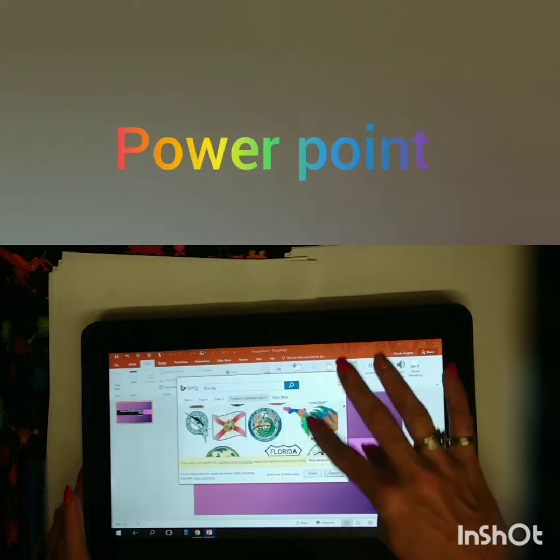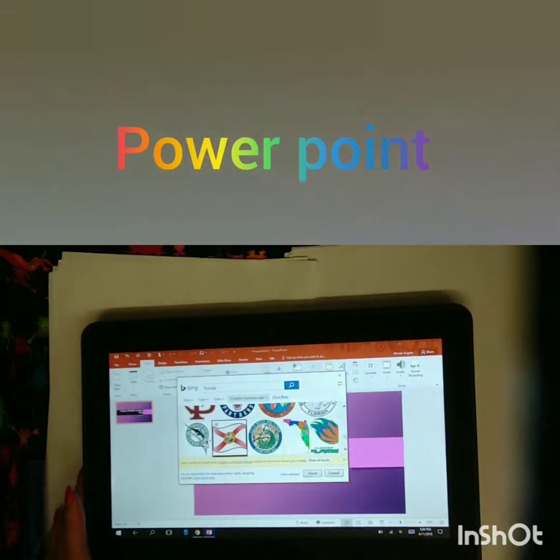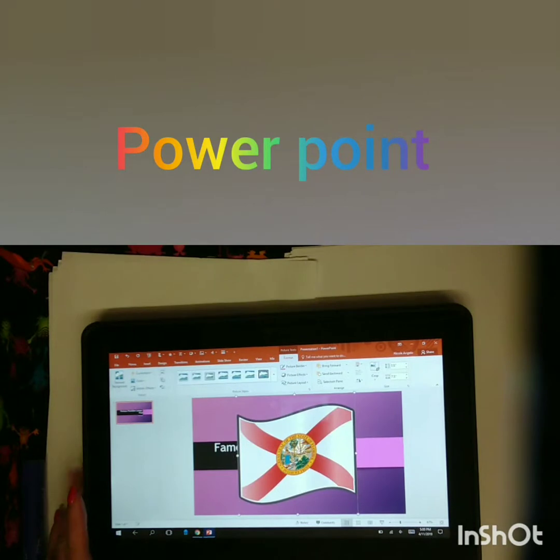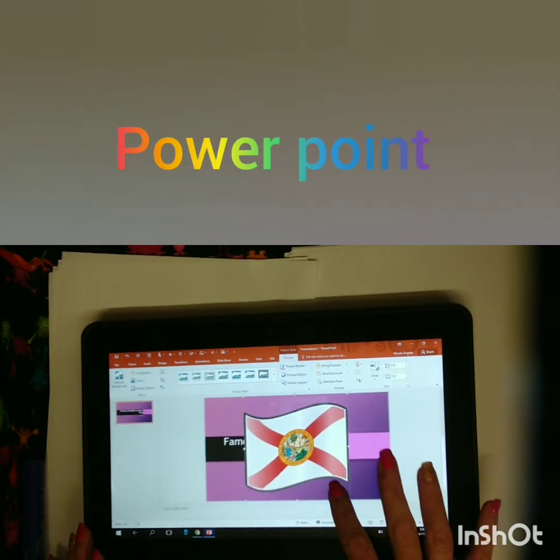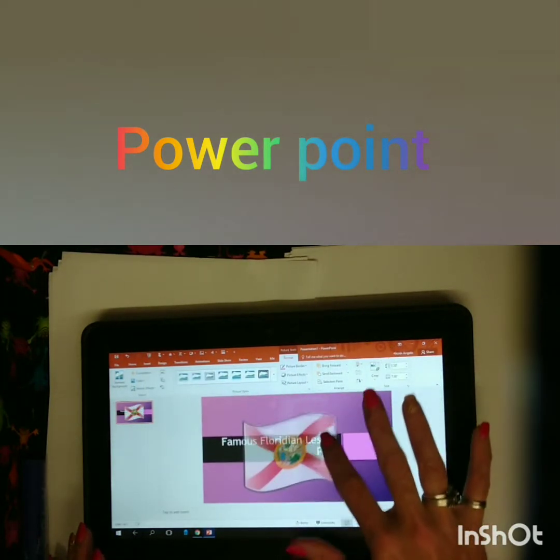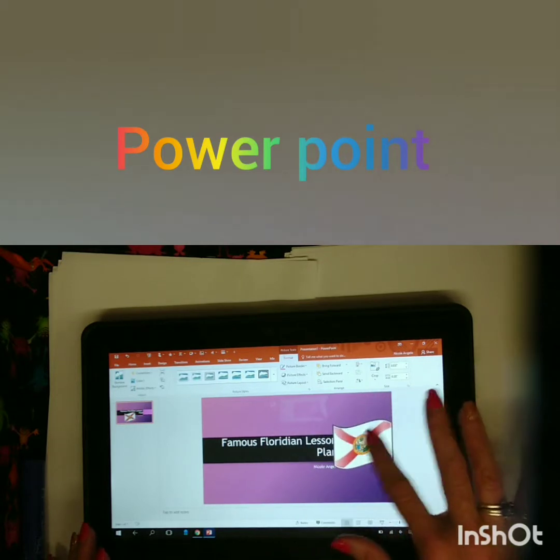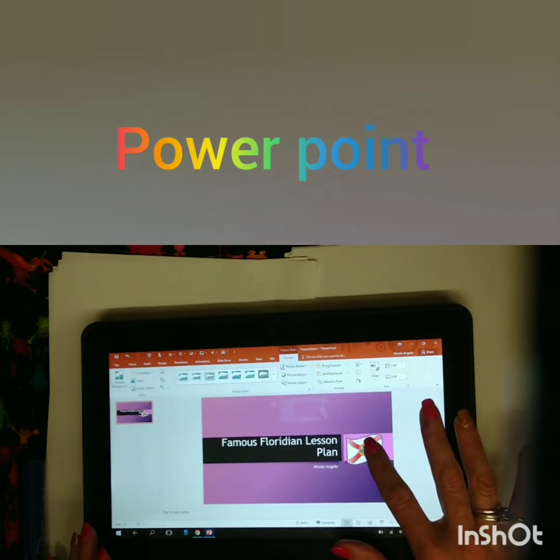Let me see. What do I see? You know what? I think I want to do this. I'm going to put Florida flag. So I'm going to do that, and it's going to place here. Now, obviously, I don't want it that gigantic. I want to make it smaller so that it fits more. Maybe I'll put it right here. So I'm just shaping it.